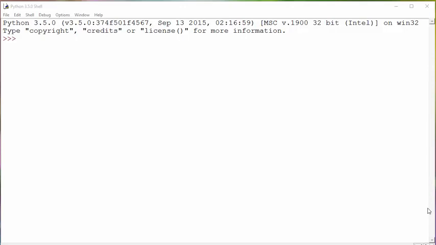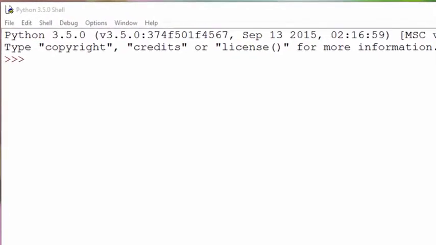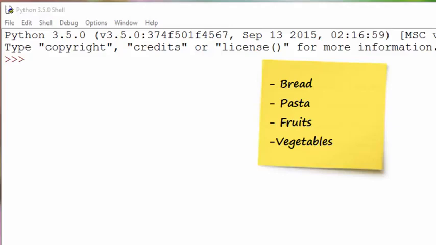Today's topic is lists in Python. So what is a list? Let's understand this by working on this sample problem. We all go to grocery stores. What do we do when we are about to leave for the grocery store? Yes, you guessed it right. We make a grocery list, the list of items that we want to buy from the grocery store.